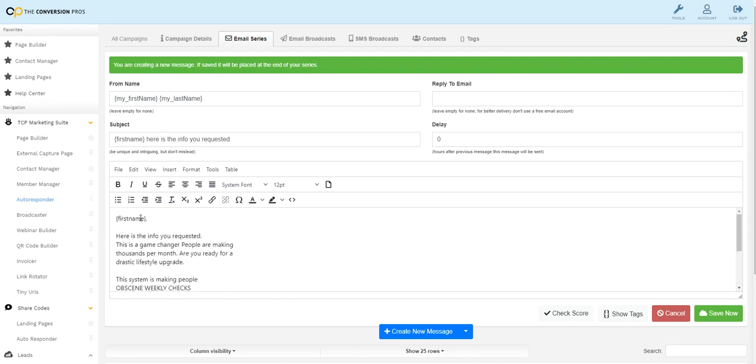Notice the difference between first name and my first name. This puts the contact that filled out the form. If Bob filled out the form, it'll say Bob. And if your name's Joe, it'll put Joe here. See the difference in the tags?